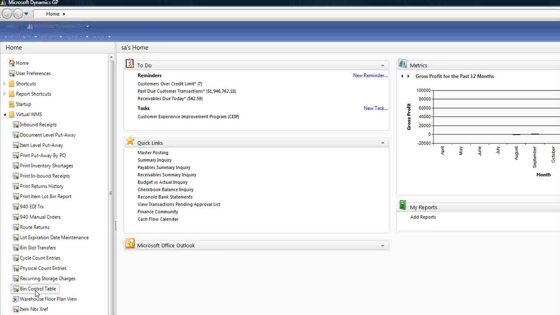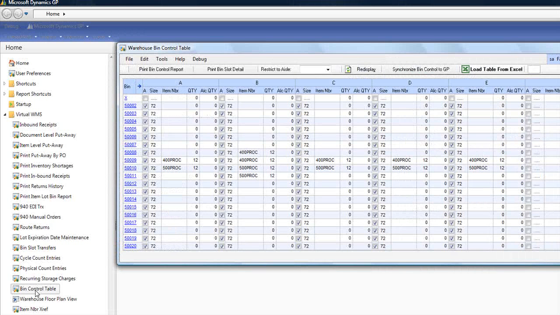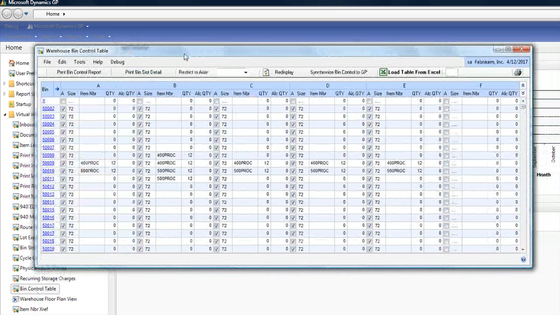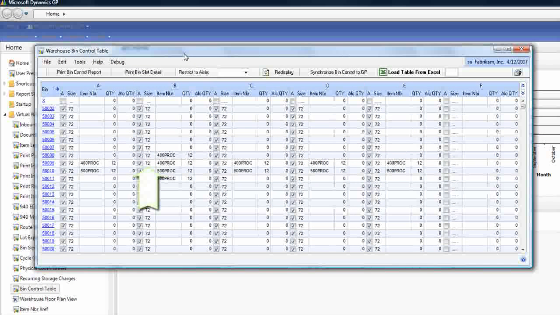A record of the profile of every bin in the warehouse is stored in this table. The bin numbers are listed in the first column of the table. The remaining columns contain the following information on the slots in the bins: a check mark to indicate whether the bin is active or inactive, the height of the slot, the item number currently stored in the slot. This field is blank if no item is currently stored in the slot. The total number of cases stored in the slot, the total number of cases allocated for outbound shipments or bin slot transferred.